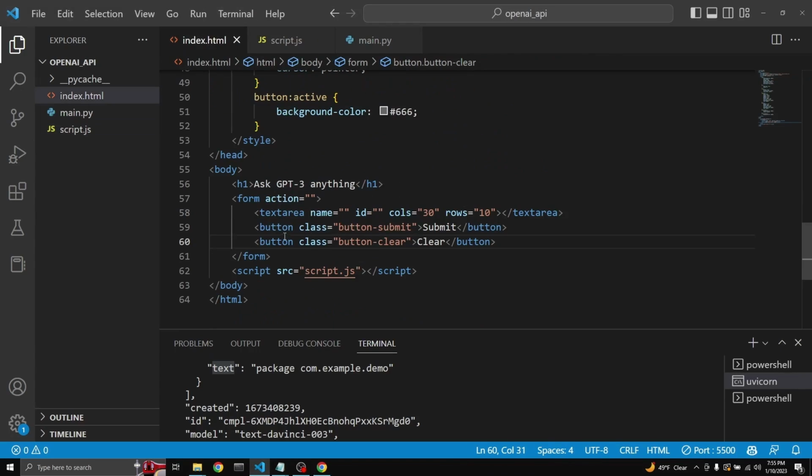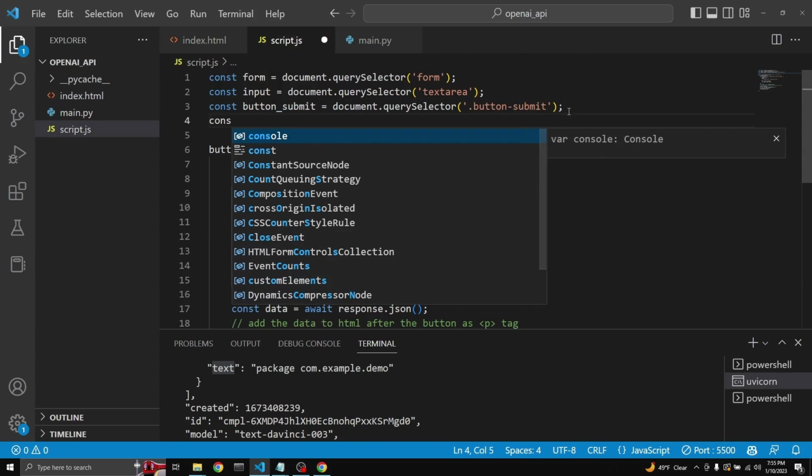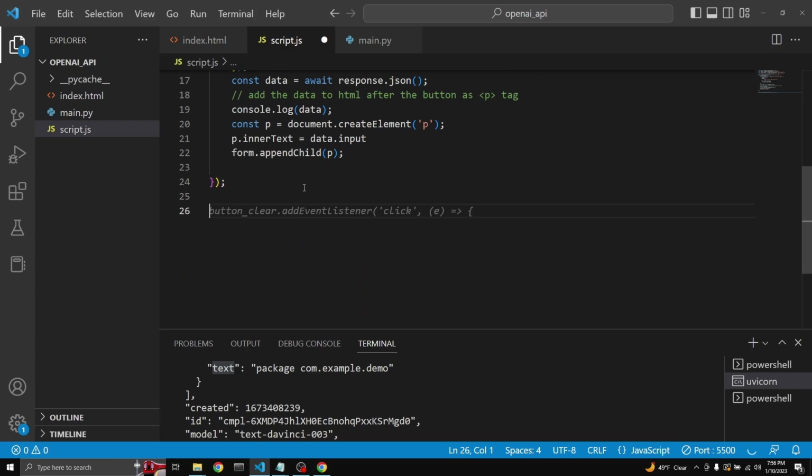So now we have two buttons with the class button submit and then class button dash clear. So we need to get the clear button, document clear, yep, dot button clear. You're getting the classes by adding a dot in the beginning of it. If it was an ID, you would have used the hashtag symbol. Anyway, so now we need to add button.clear event listener.